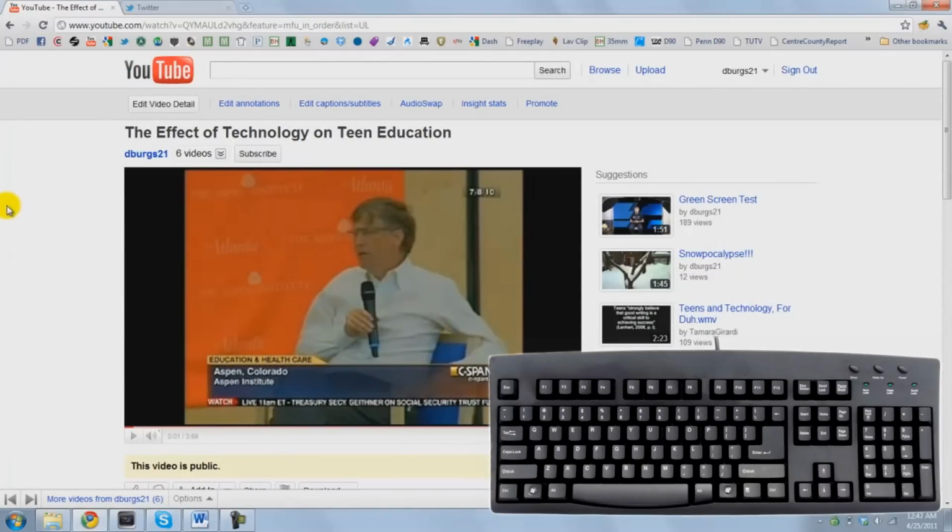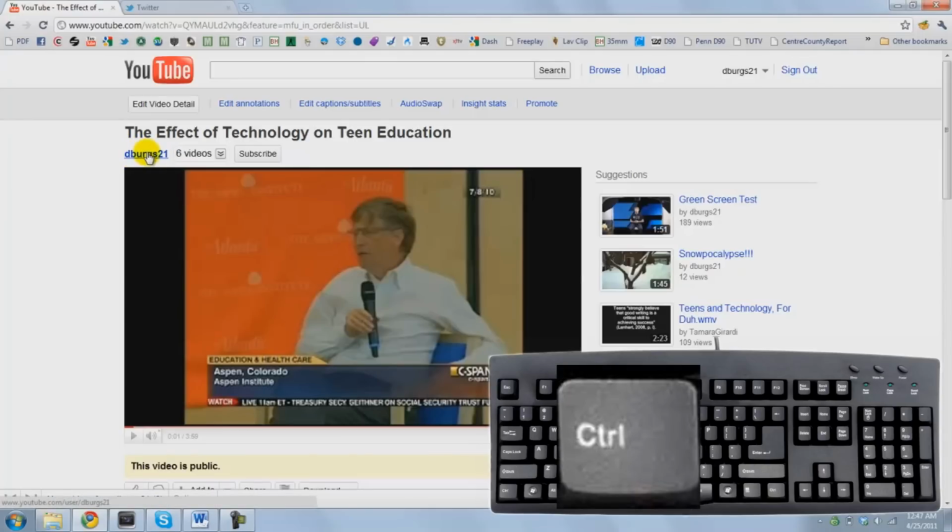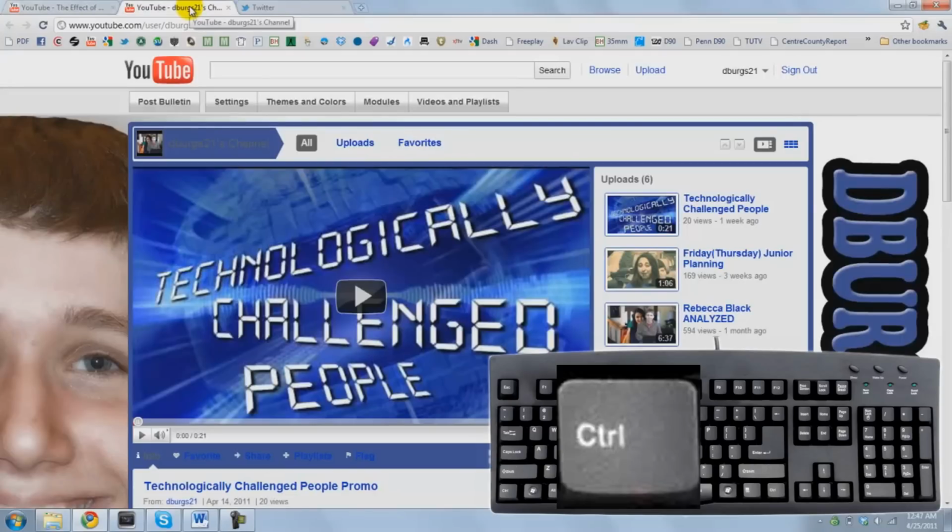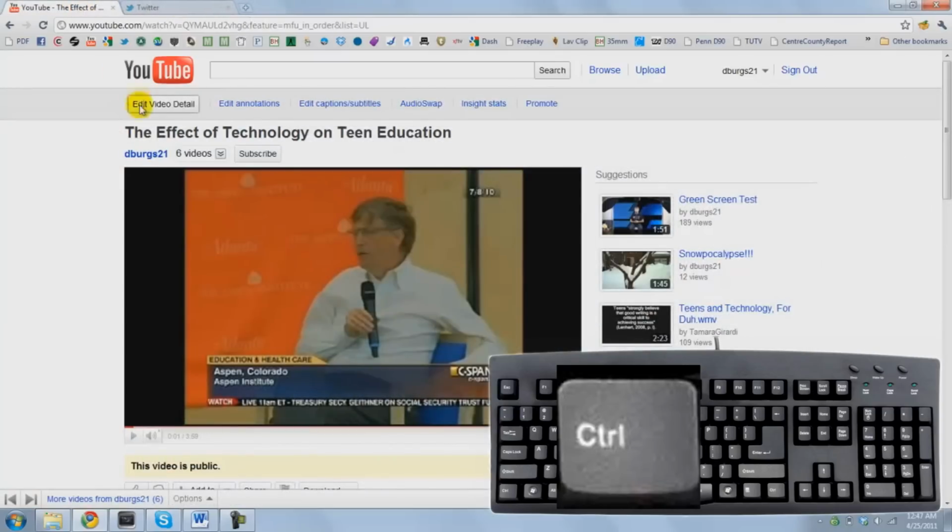Also, if you want to open a new link in another tab, you can press the Control button and click with your left mouse button. And it opens it in a completely new tab, as opposed to clicking on a link and having it take over, and you can't have multiple things open at the same time.